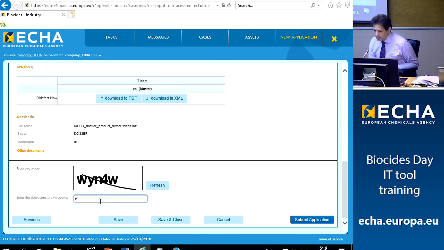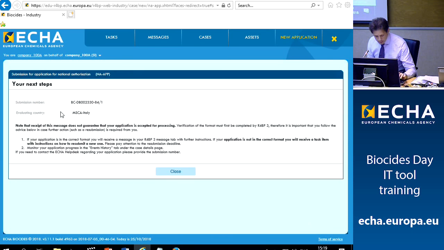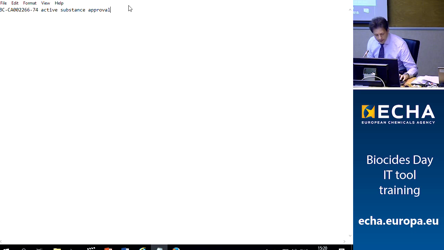You see that there is a Euclid file. Then if everything is fine, you just write the text here and you submit the application. You see that the case number has been created, so everything went well for the moment.